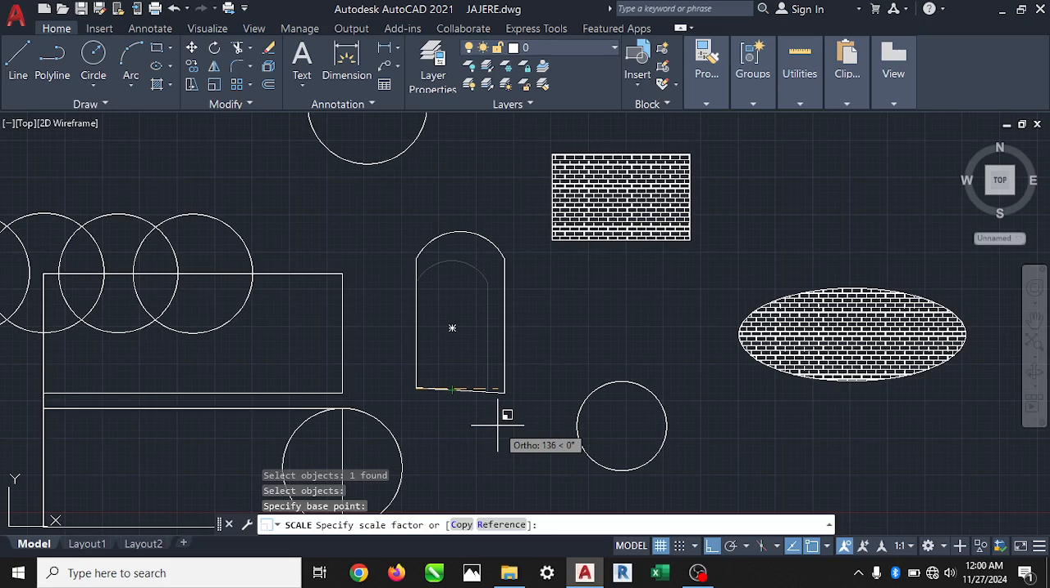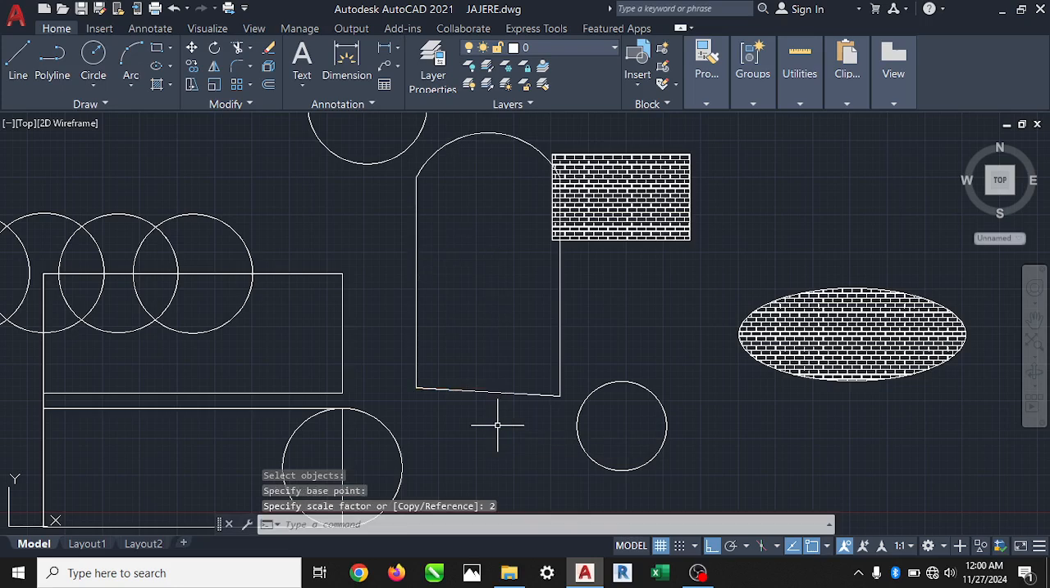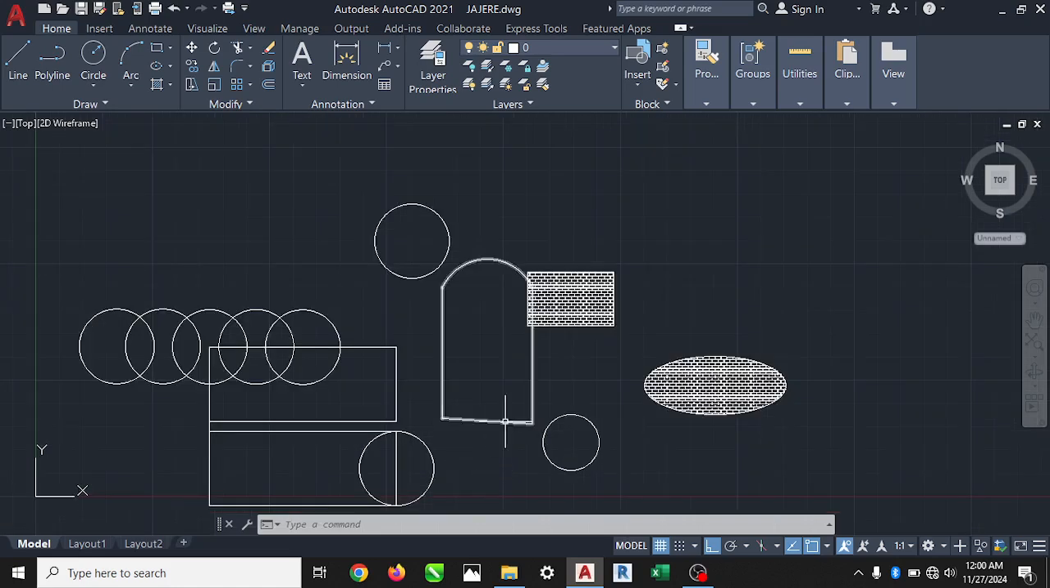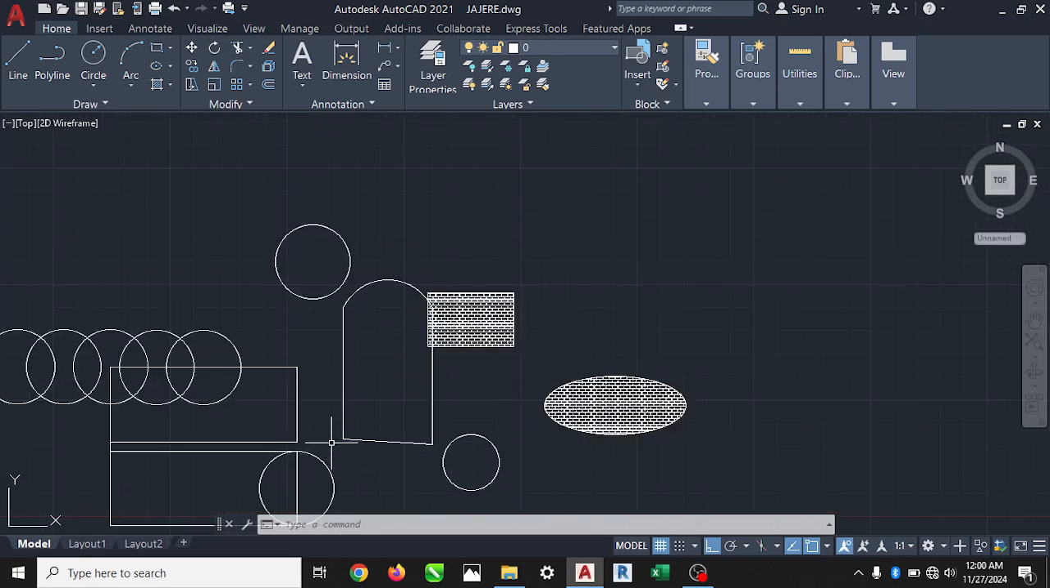Okay, right? So I will just type 2 and click enter. So it just multiplies the initial object of 1 meter to 2 meter, or of 3 meter to 6 meter. So that is how you are going to scale an object.